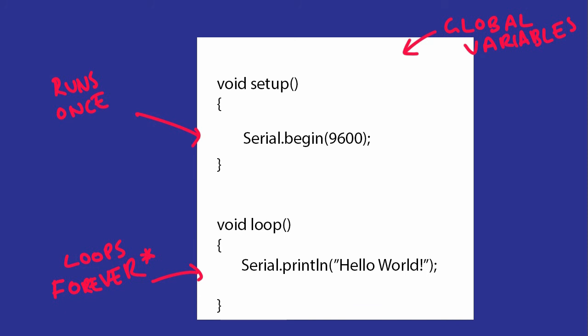And so we write Serial.println, meaning print line, "Hello World". This will continuously send the PC the message hello world over and over and over again as it is in the loop. Now, the microcontroller is running at 16 megahertz.